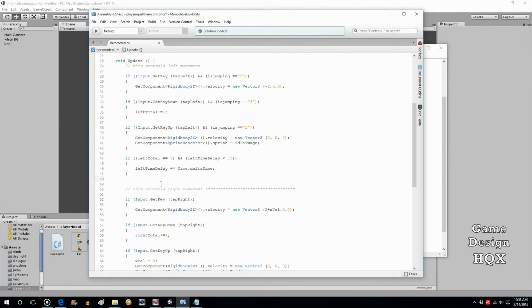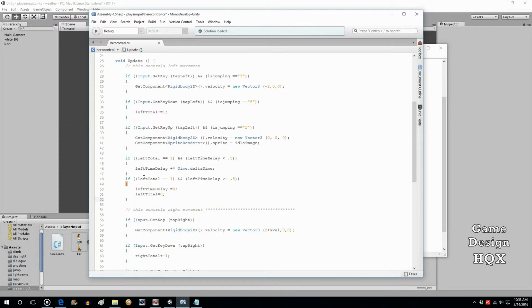Now, let's look at the other end of that. Left total is equal to 1, but you've exceeded or equal to half a second. You set the left timer delay back to 0, and you set left total back to 0. In other words, you're setting back the defaults. This is saying, okay, you pressed the key once, but you did not press it a second time within the allocated time period. Too much time has elapsed. Now we're going to reset it, and you have to start again, at least to perform this particular movement.